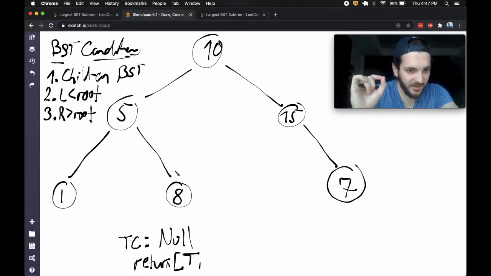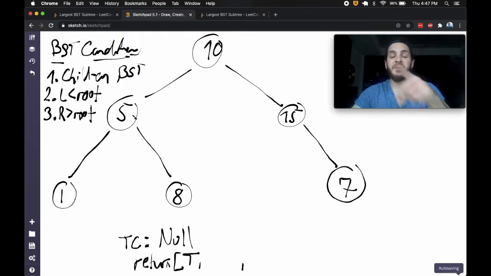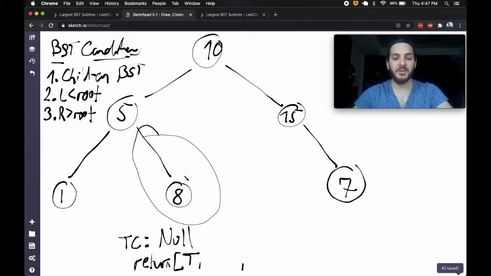Make sure that I get this right. Again, I got it written down. I need to make sure that the value of my root is greater than the maximum value of my left subtree. So if this is my left subtree, I need to make sure that 5 is greater than the maximum value. If I don't have a maximum value, and similarly, let me say this, 5 needs to be smaller than the minimum value of all these.